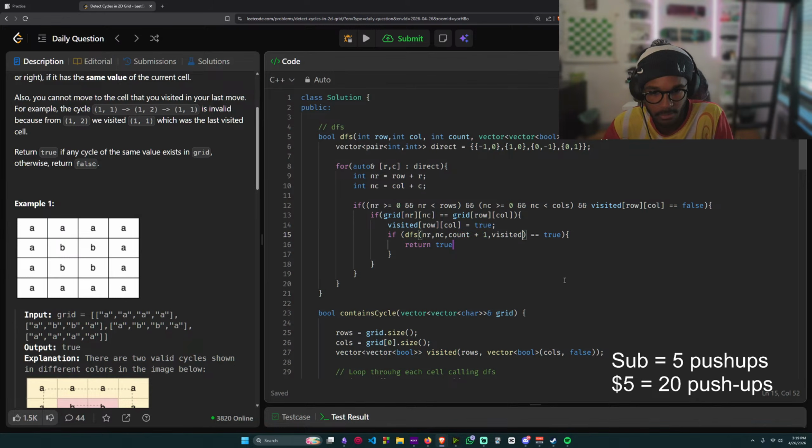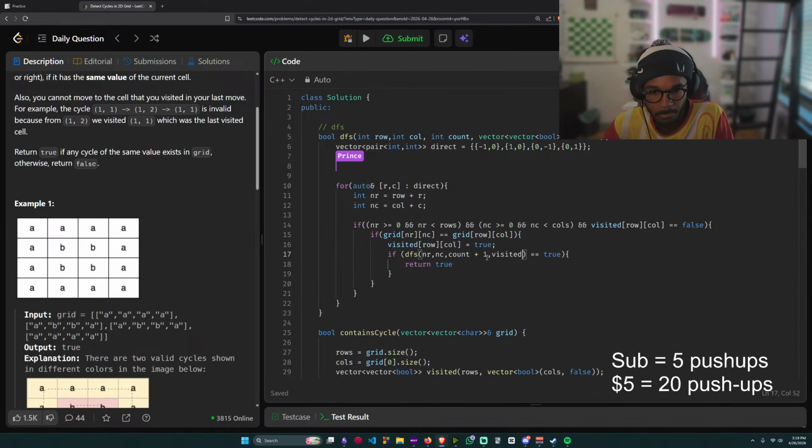If DFS this equals true, return true. And if count equals 4, just return true. It should never go over, honestly, because as soon as it hits 4.